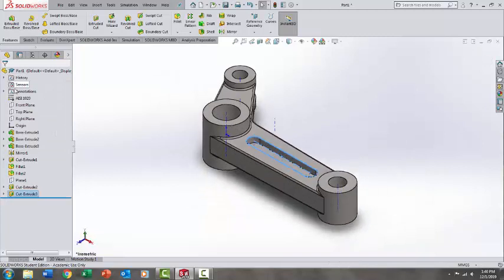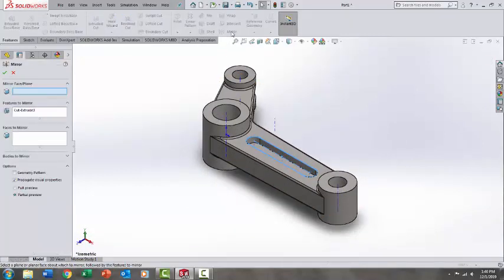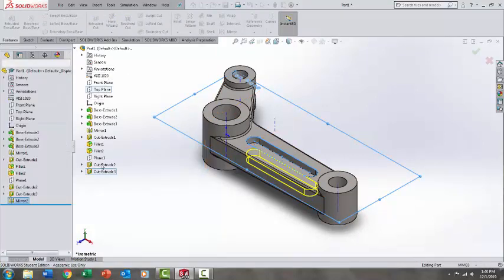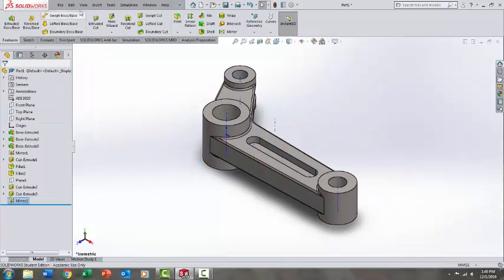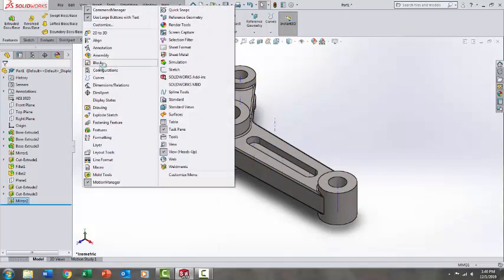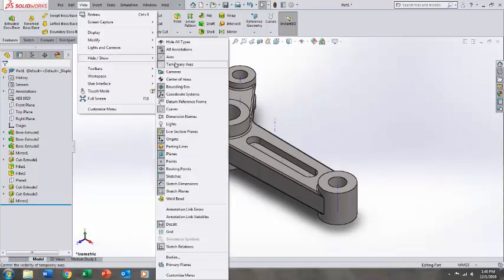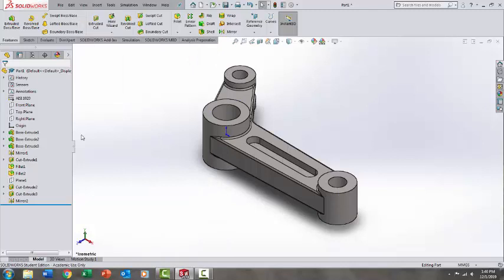And so there it is, and we're just going to use our trusty mirror feature again, and again we're going to go off of that top plane, and there it is, and there you go, done. Might want to turn off those temporary axes because they're a little bit annoying. And there's your lovely finished diagram.